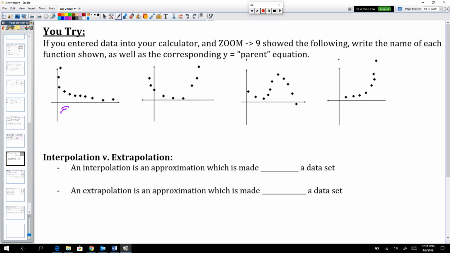This looks like an exponential decay. And so you would pick expreg for exponential regression in the calculator. Okay? The second one, if you saw data that looked like this, or a scatter plot that looked like this, you would choose quadratic, which is under quadreg on your calculator.